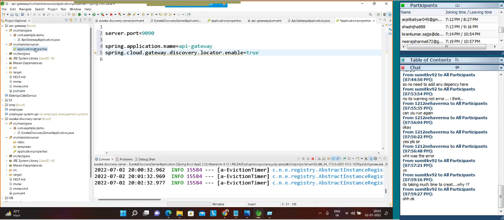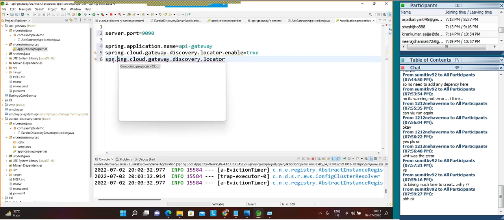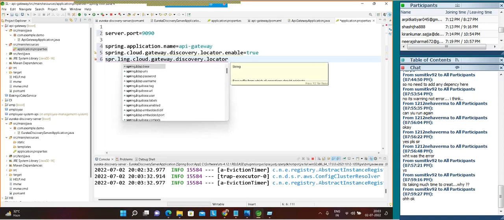Anyhow, let's complete the few things left here for the application. So discovery, then just copy this one again, and we will see that it is in the lower path. So discovery locator. So it's coming now. Sometimes it's coming.